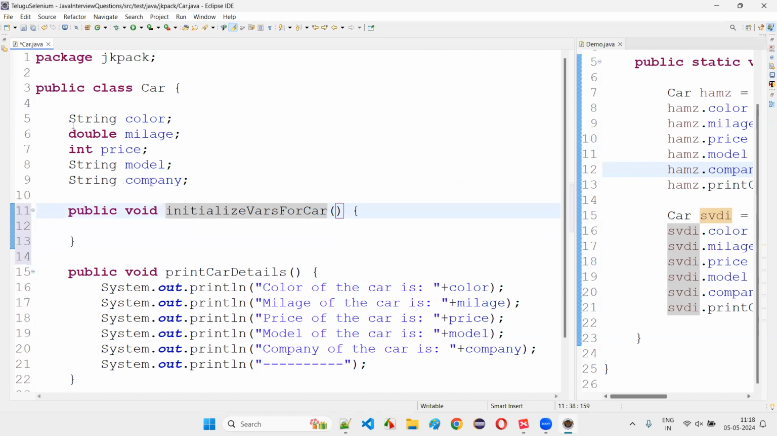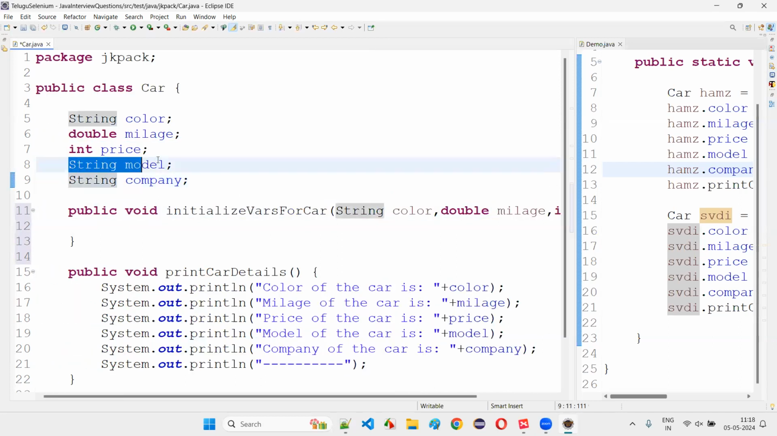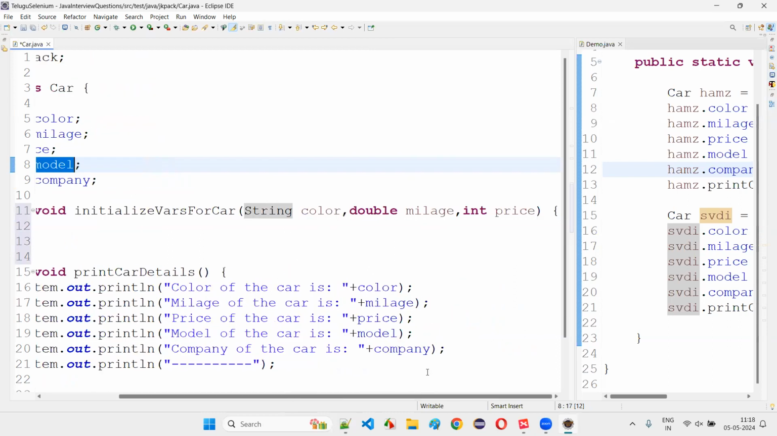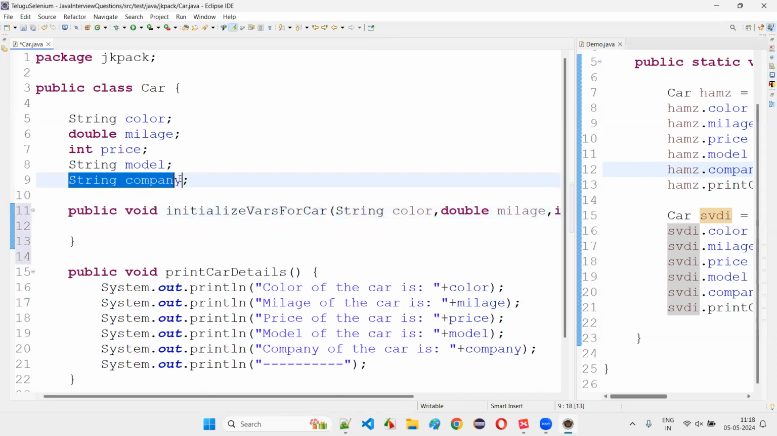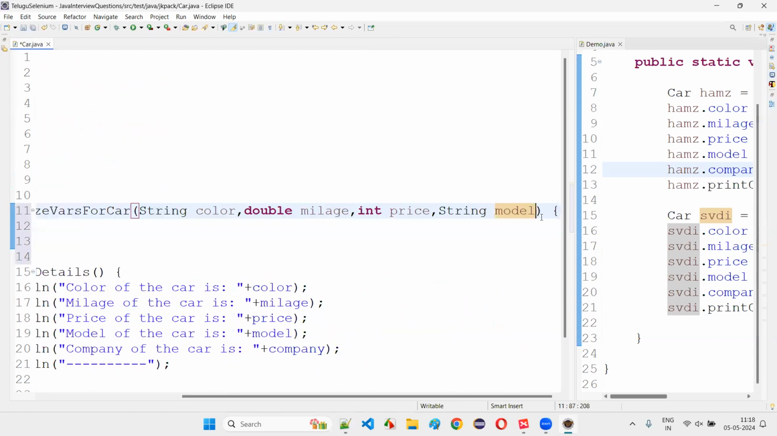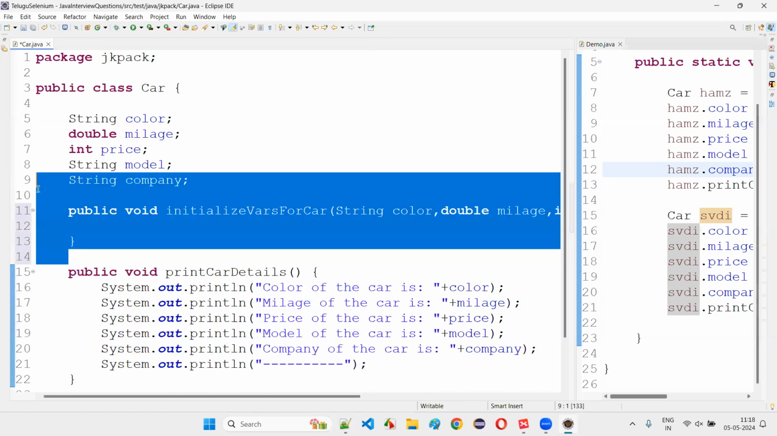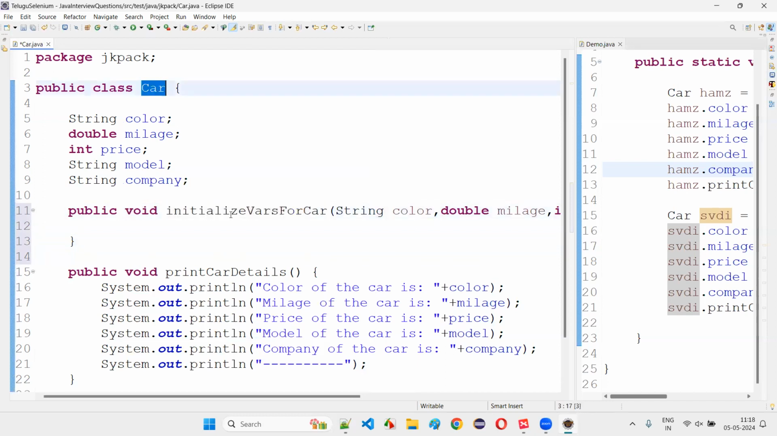Here I'll just give the same variables: String color, comma, double mileage, comma, int price, and then String model. I'm just trying to reduce the number of lines for initializing. I'm trying to simplify the process of initializing in Java, and I have taken the example of a method for doing that. Is a method the correct one or not? We'll figure it out. I've created a method here. Public with a return type means it's a method. It has a different name from the class name; it has its own name.